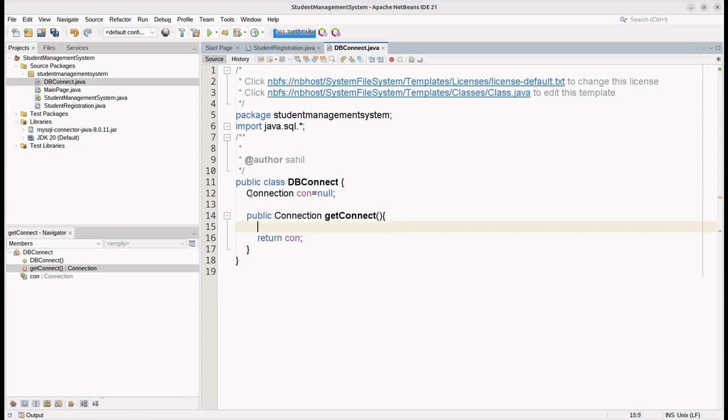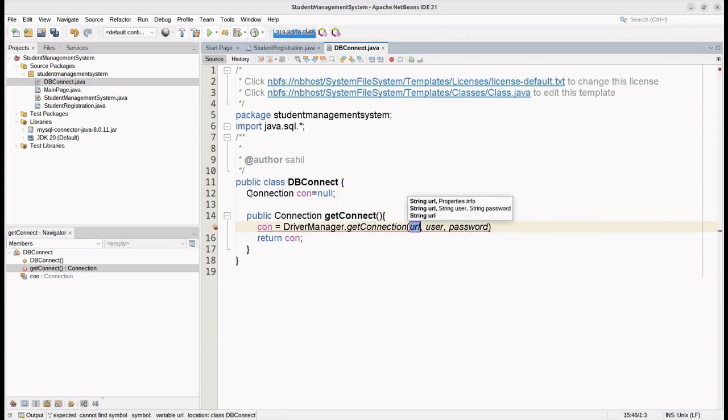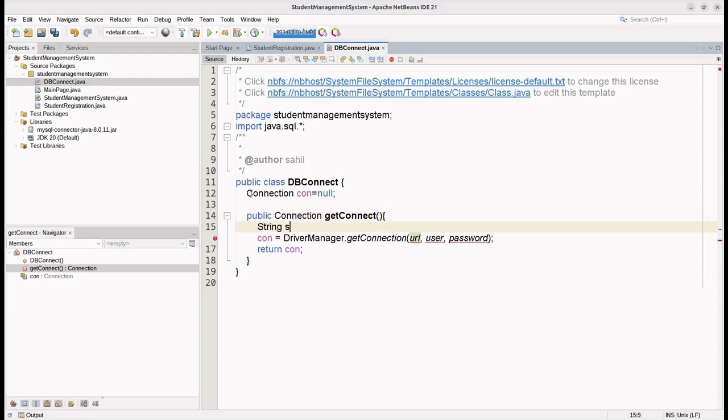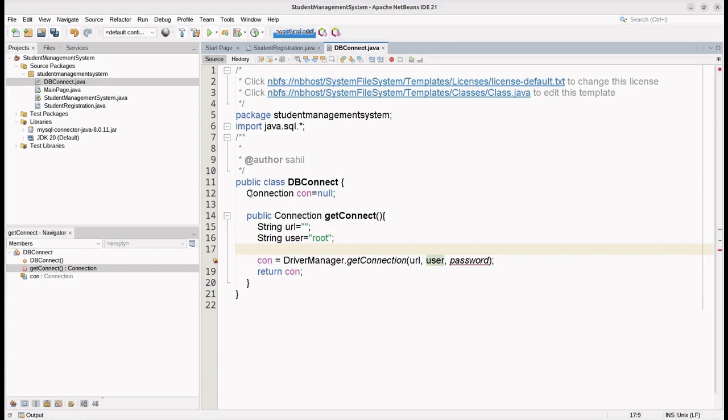Now we need to initialize the connection. So connection is initialized by using DriverManager.getConnection, and this connection requires three parameters, three strings. First, URL, username and password. So we'll put this username, URL and password in separate strings. So string URL, let it be initially empty, then string user, so user by default it's root, and then string password.